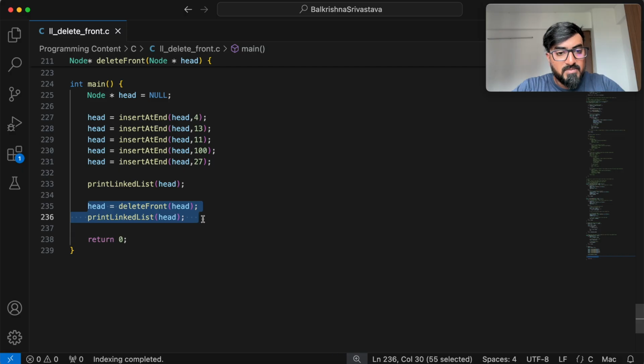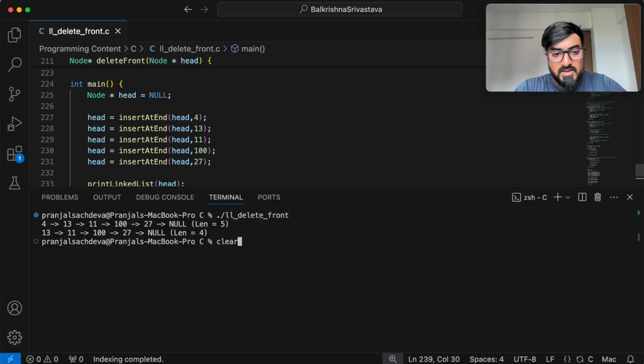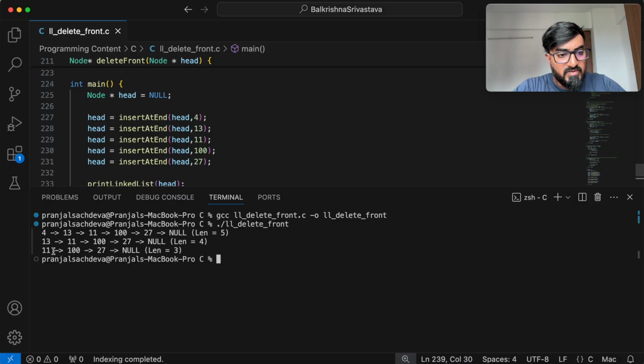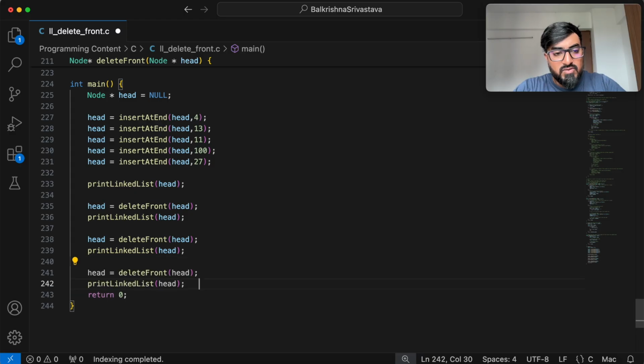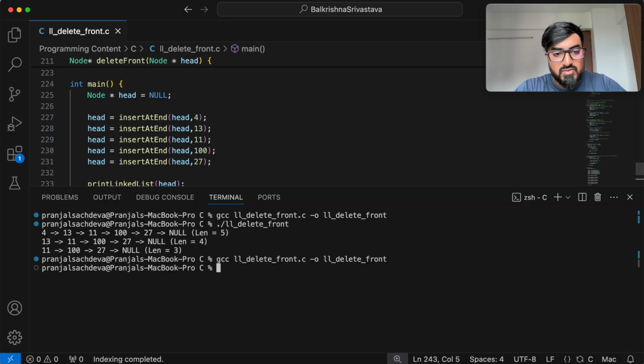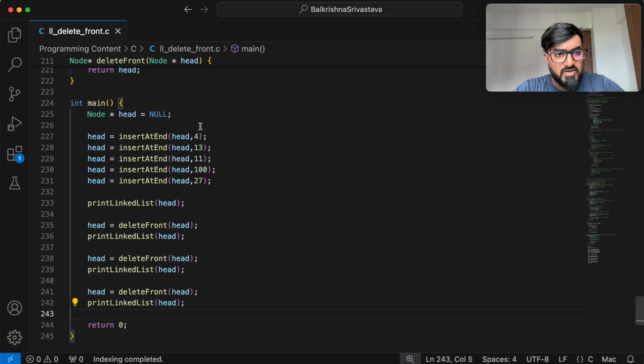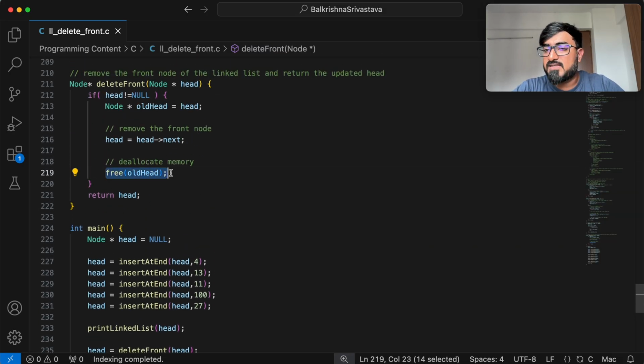We do this again, then we lost 13. Then we do this again, we will lose 11. So we lost 4, 13, and then 11, removing the head one by one, and our head is being updated correctly because the length of the linked list is calculated correctly. And this free is not giving us any errors.